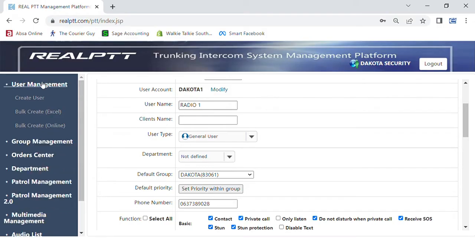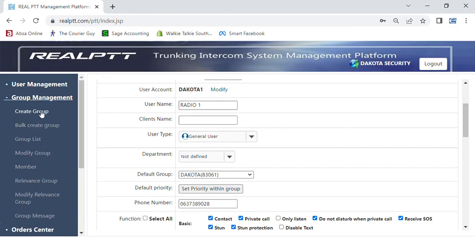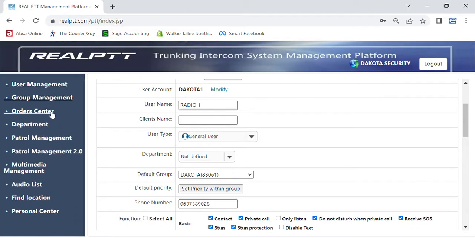Then next on the list is how to create a channel. You just need to go create a group there. To delete channels, you just go to modify group. I already showed you how to do that over the phone.